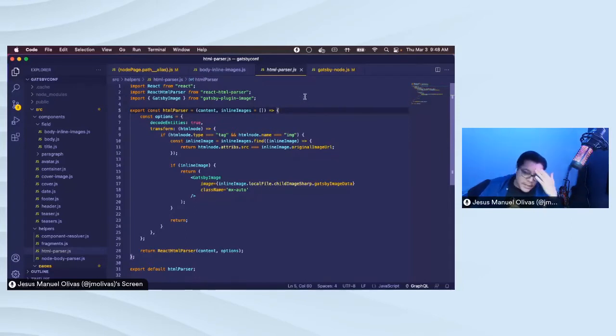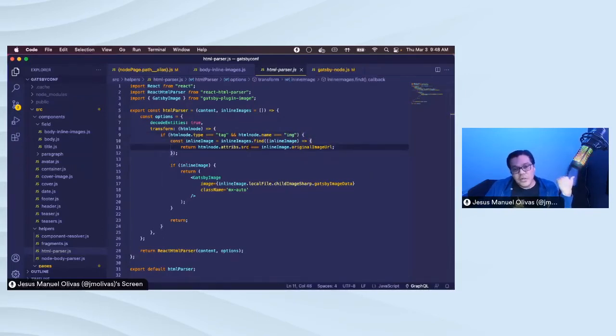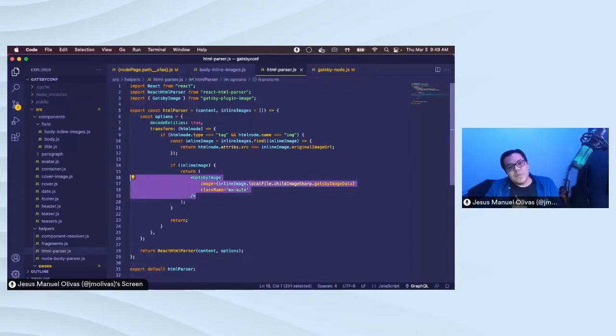Again, I don't want to bother you with all this, but what is happening is just traversing the elements in the HTML, and it's telling you, is this a tag? Is this tag an image? Yes, it's an image. Then it continues, and if there's an image whose source attribute equals the original path that I have in my array, then it means this is an inline image, and it's just replacing that image tag with the Gatsby image component.